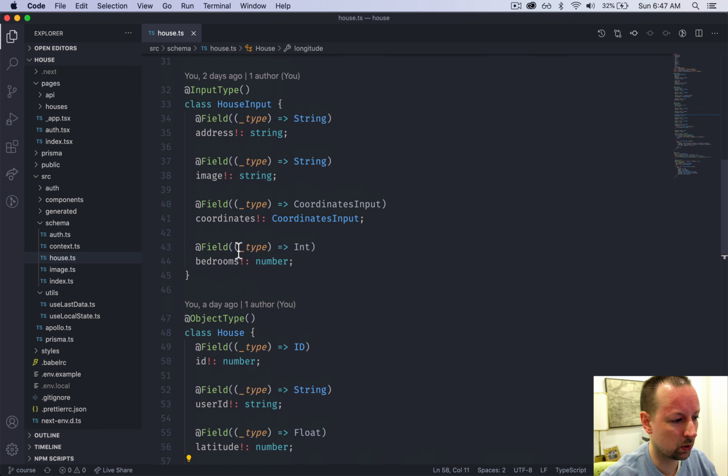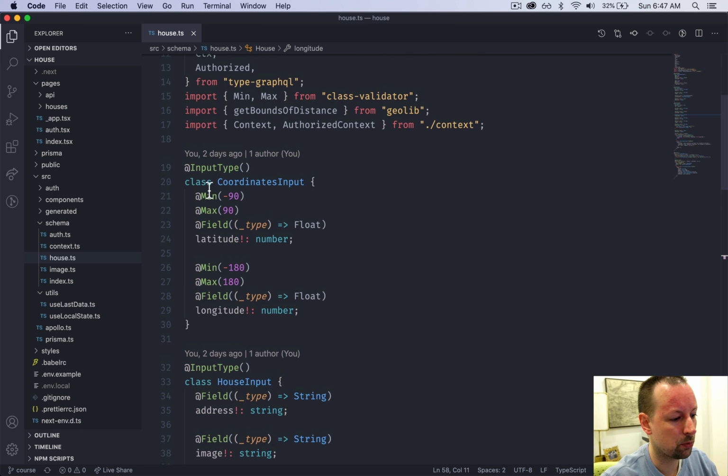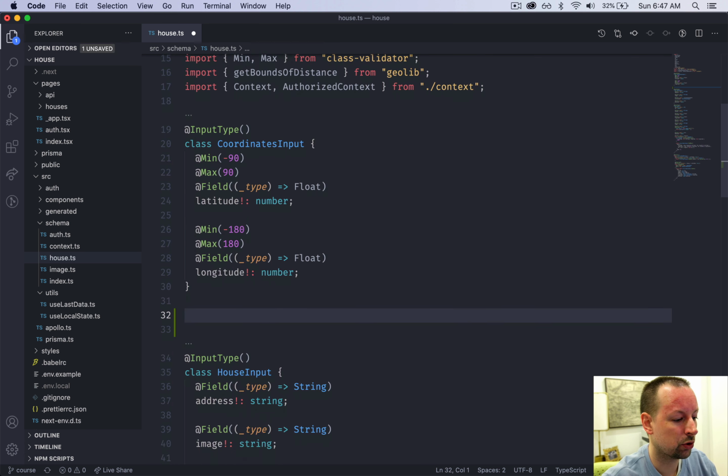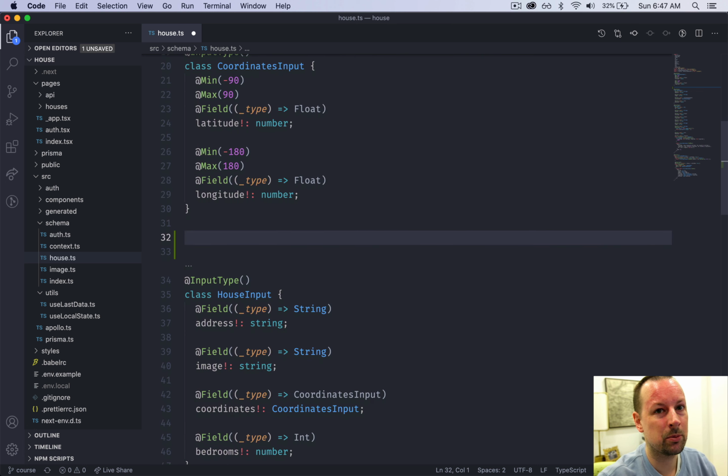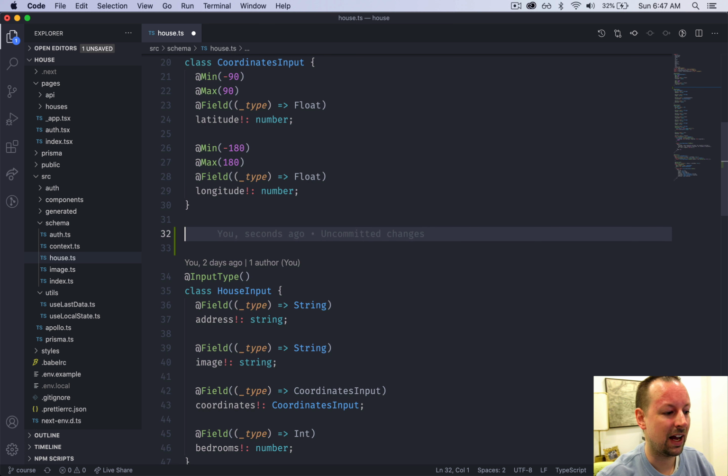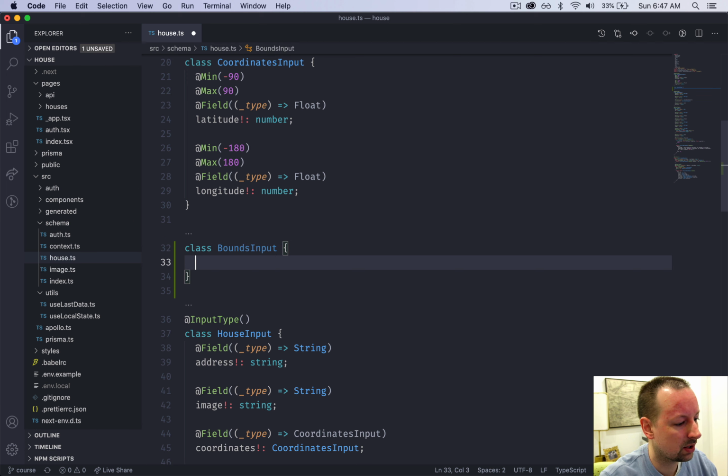And the first thing we're going to do is scroll to the point where you find the coordinates input. We're going to go below here and we're just going to create a new input for querying the homes. And we're going to create an input called the bounds input. And this will allow us to basically pass up data in the right format to find houses within a bounding box. So we're going to say it's the class bounds input, like this.